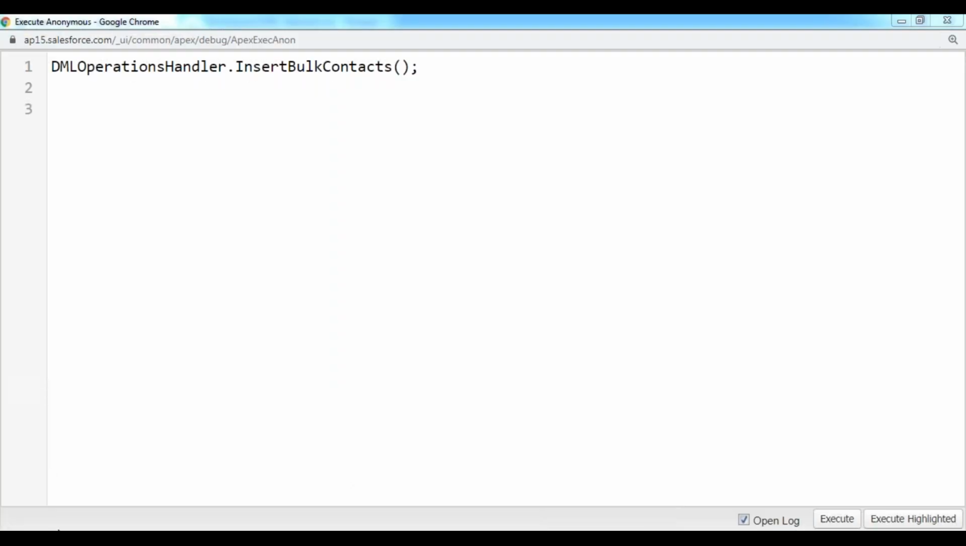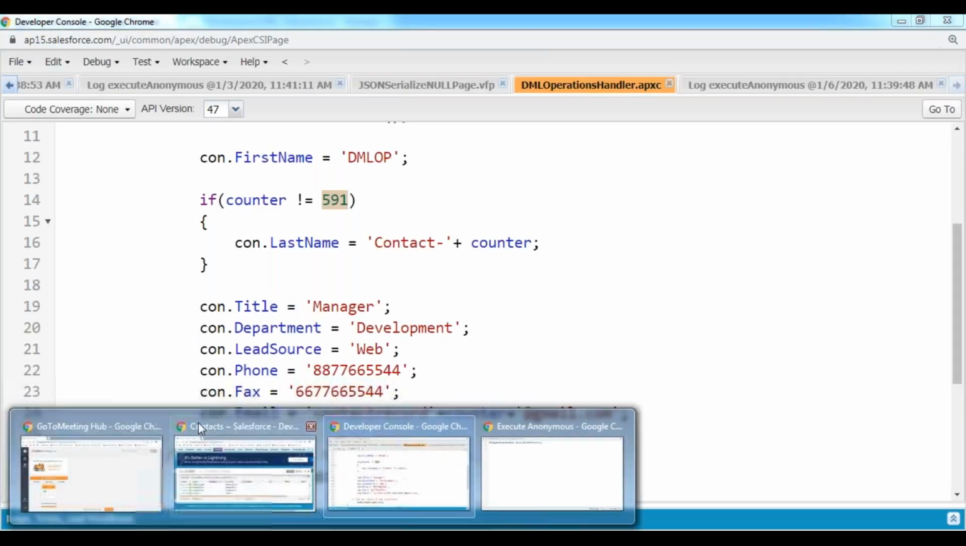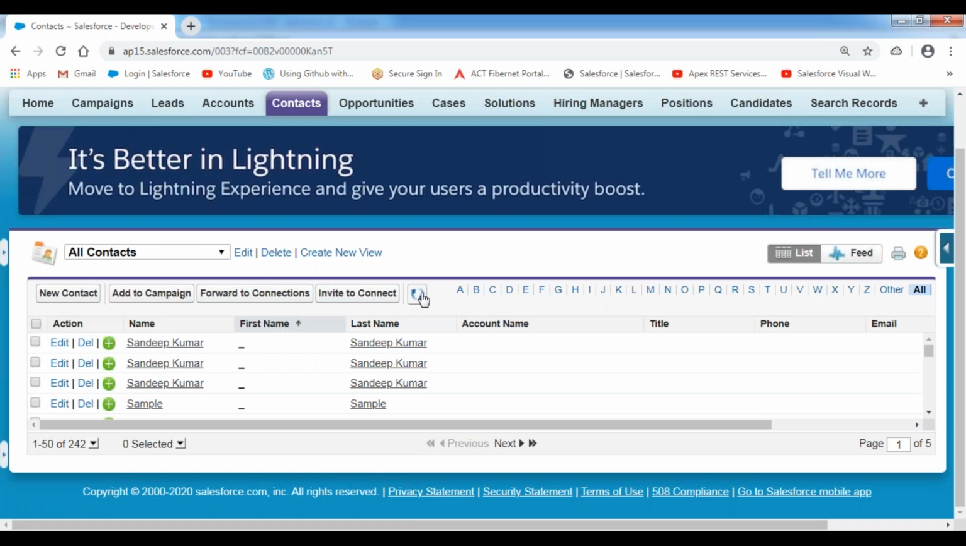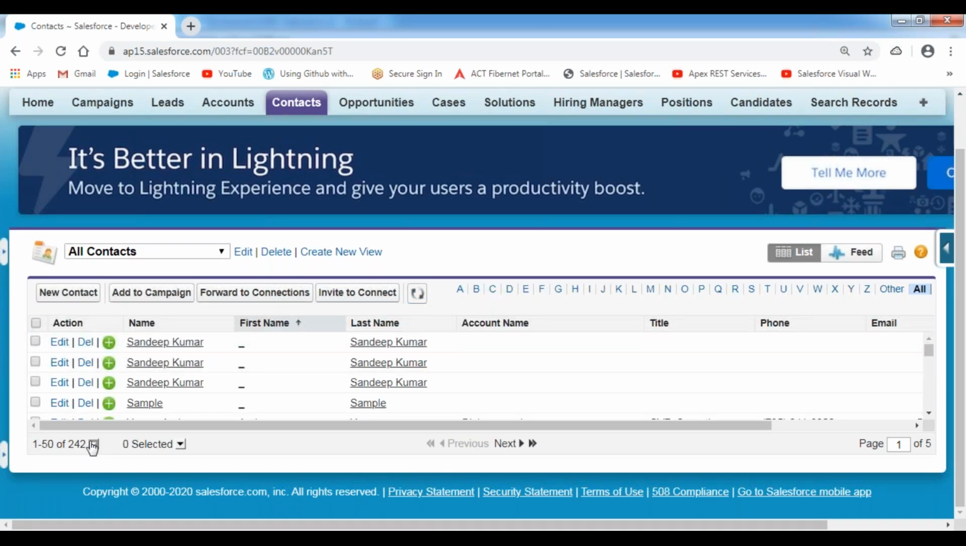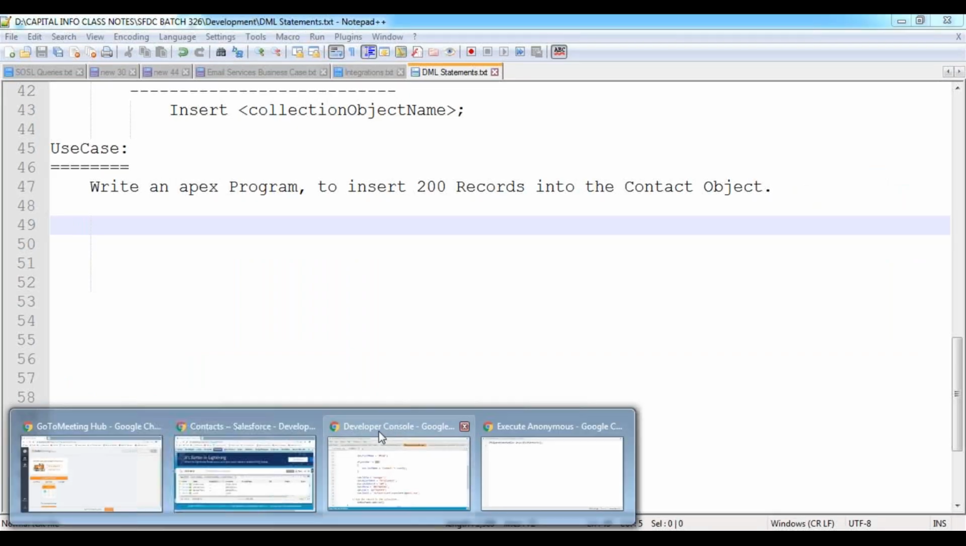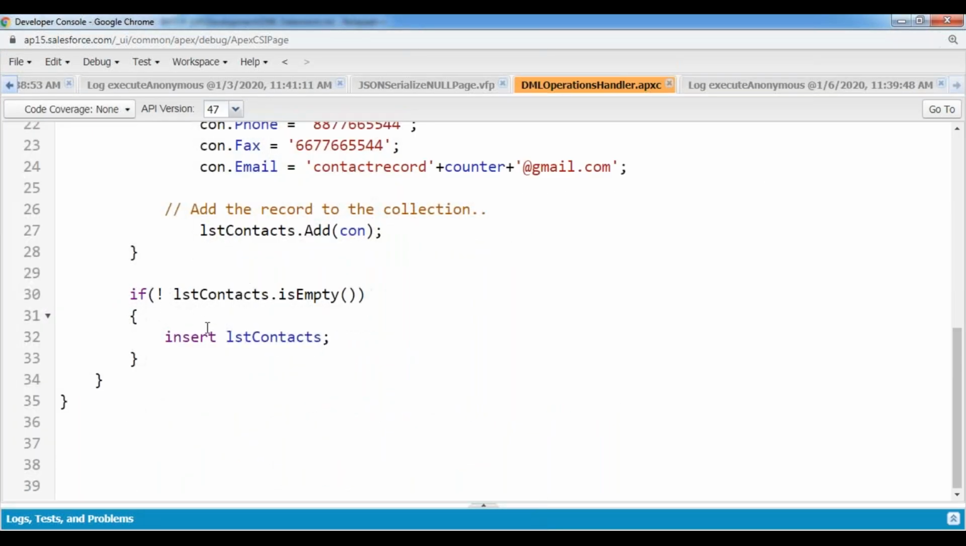Failed. Because, let's see the records, refresh this user interface, you still have only 242 records here. That means, whenever I'm using normal DML statements, they internally use transactions. DML statements are internally using transactions, so DML statements are purely atomic.